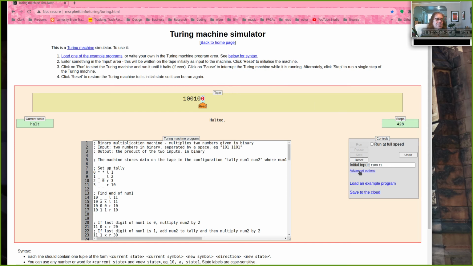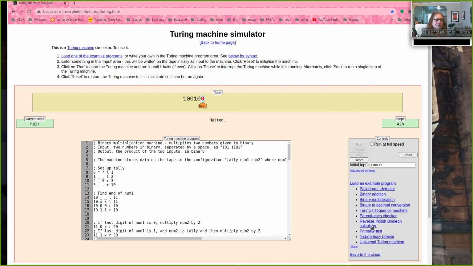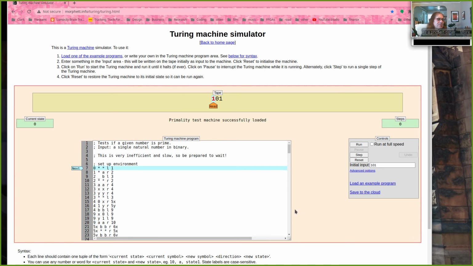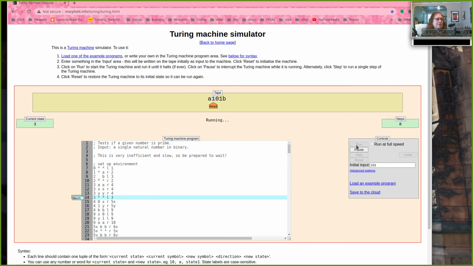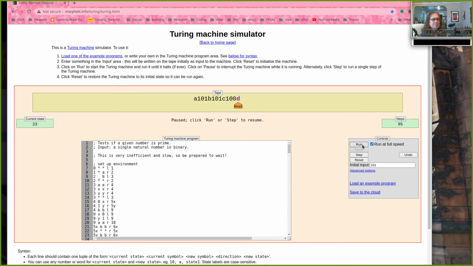All right, so let's look at my favorite primality test. Let's check to see if something's prime. Let's check the number 5, and we'll run that. I'm going to click this Run at Full Speed button. And 5 is a prime number, and that took almost 1,600 steps. All right, so let's try 31. Let's run that, and this will go for a while.